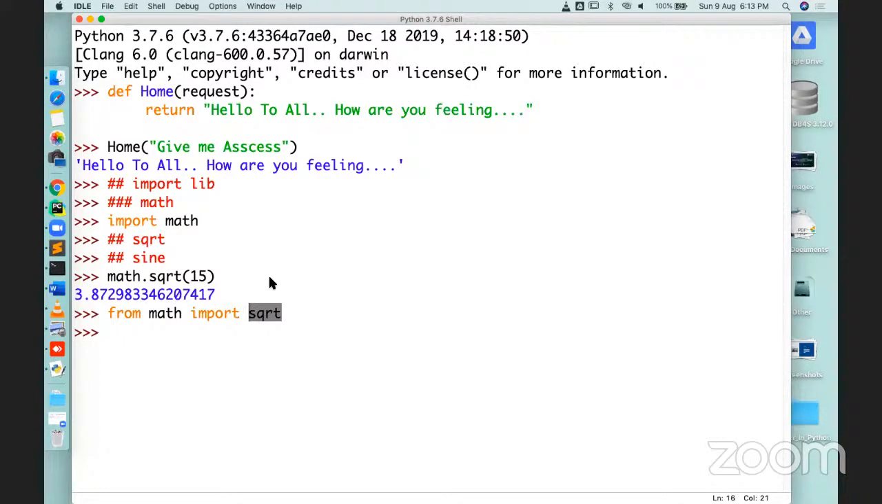Now if you are getting the point, that's good. If you're not getting the point, I'm just going to explain you in more detail. Now, how we can use this sqrt? Just type your sqrt like this and run any number. You will get this answer. Right? Maybe it's clear, but maybe it's not clear. I'm just going to explain you in more detail.